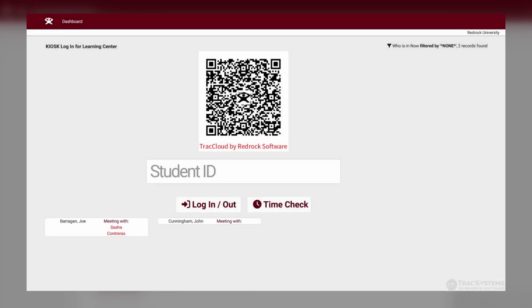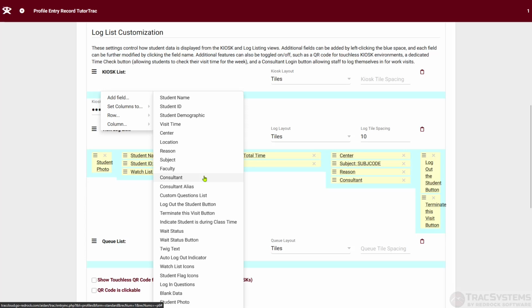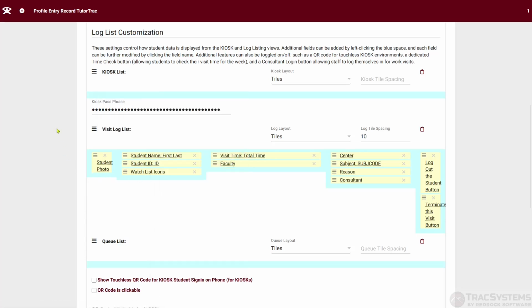This is pretty rarely used and would require showing these fields on the kiosk in the first place. We typically recommend using the log listing instead if possible.